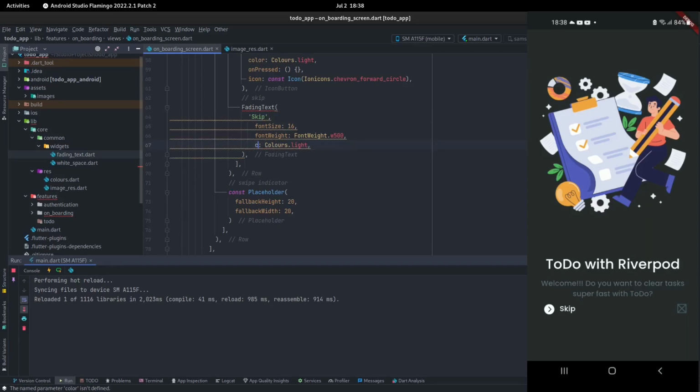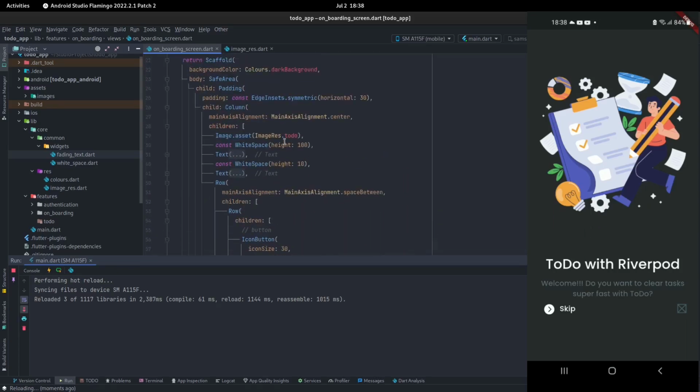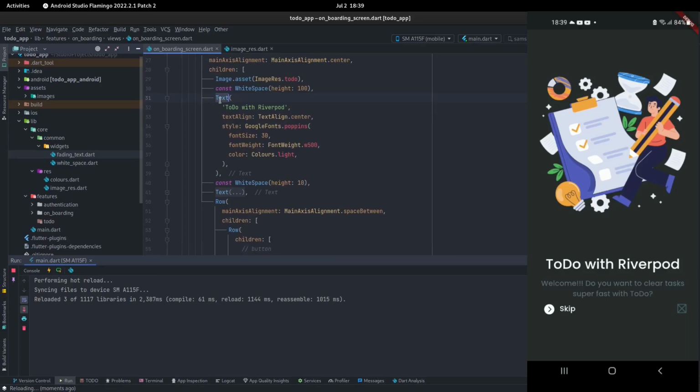And we're going to have our color, and the color is going to be colors.light. We're going to have our font size, font weight, and everything. So it's a fading text, and we're going to have constant to make it constant, and then we can see our little text. All right, it's the same thing, it didn't change. All right, so I also wanted that to be the same with my Riverpod, to do a Riverpod. So I'm going to add a fading before the text, and then I'm going to leave this text align. Do I want that to be center? Yeah, I do want it to be centered.